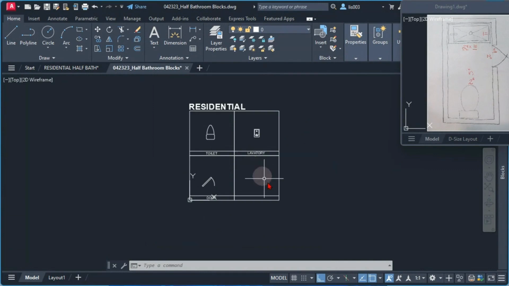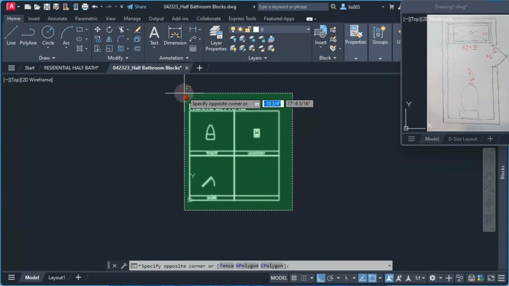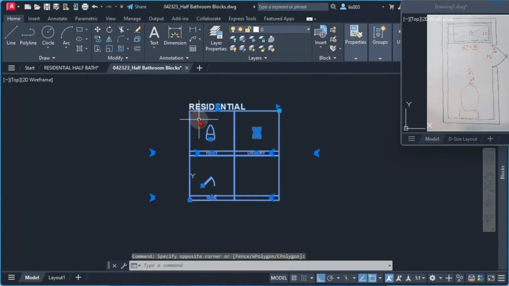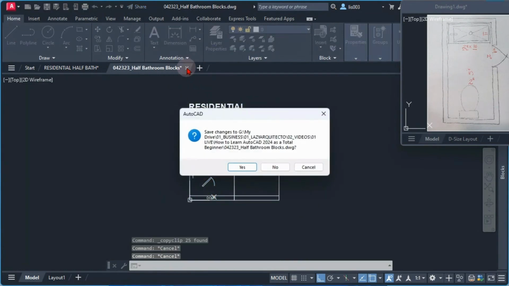So what I can do is simply copy all of this, selecting it and using the Control C on my keyboard to copy that. And I can go ahead and close this drawing. To close a drawing, you can simply click this X icon over here and it will ask if you want to save this drawing.